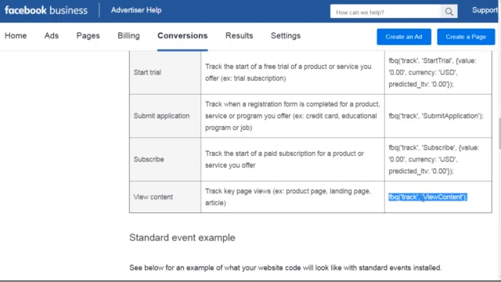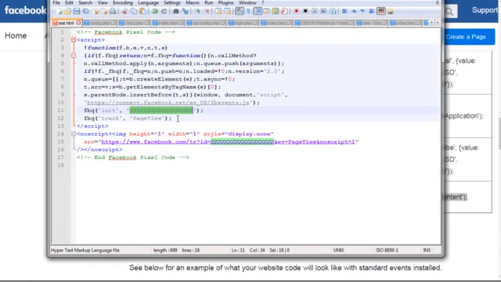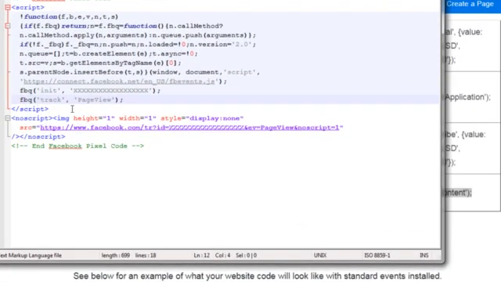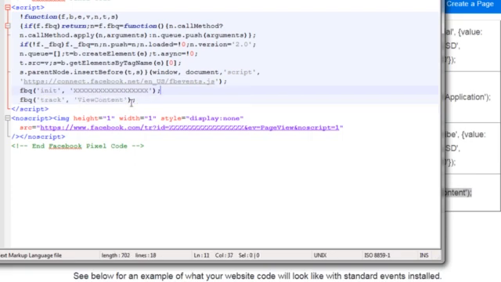So why don't we go back to the pixel code and let me show you what you need to do. So let's say, for example, view content. So you're going to highlight this, click copy, and then you're going to go back to the pixel code here. And the only item that you want to change is this item here. So where it says fbq, parentheses, track, comma, page view, we're going to remove that and then we're going to put that here. So in this case, it's view content and page view is going to be removed.